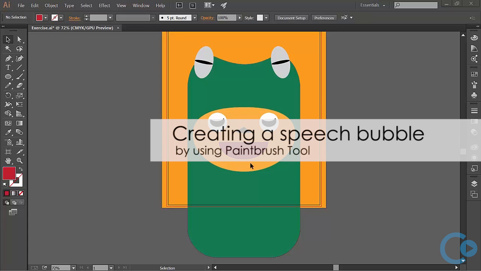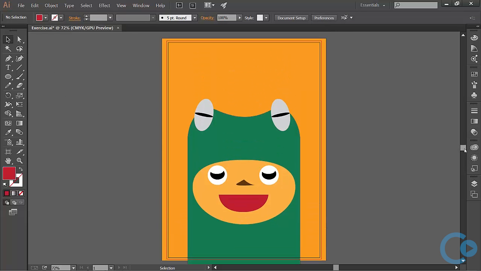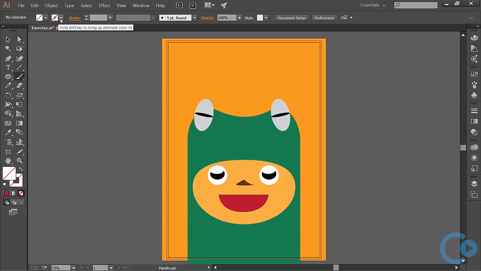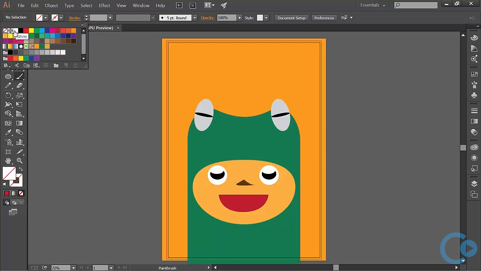Okay, let's create a speech bubble with the brush tool. Select the brush tool and change the fill color to transparent and the stroke to white. Also, increase the stroke size to 4 points. After that, draw the bubble.